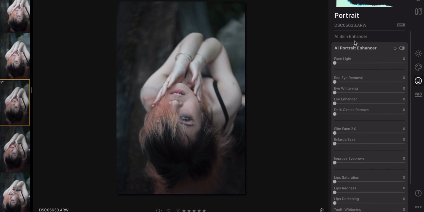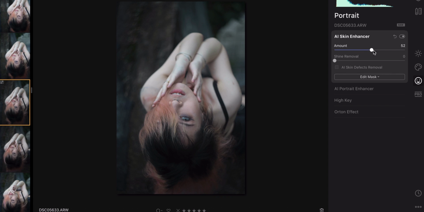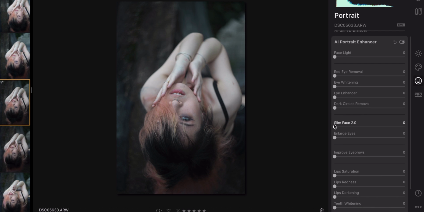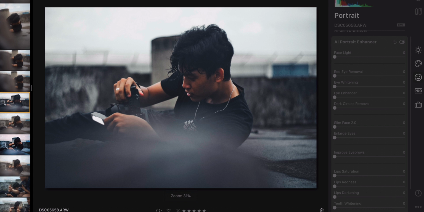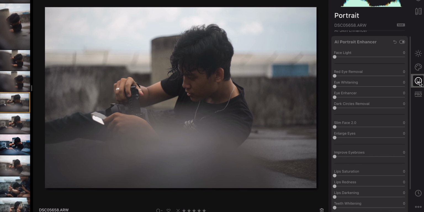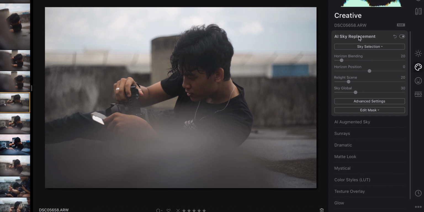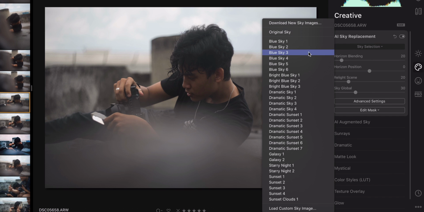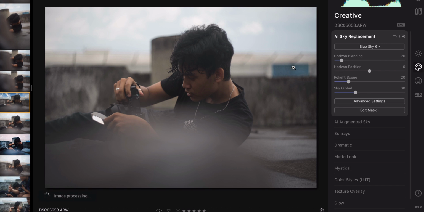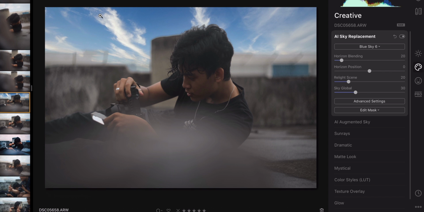And the thing is, it doesn't really work that well. Like, I couldn't get the skin enhancer and the portrait enhancer to behave in any sort of a reasonably decent way. So most of the time, you really just don't want to use these tools anyway. But let's try the much hyped sky replacement, right? So let's go to one of these photos and let's go to AI sky replacement and let's select Blue Sky 6, I don't know. Now, are you seeing the problem here?